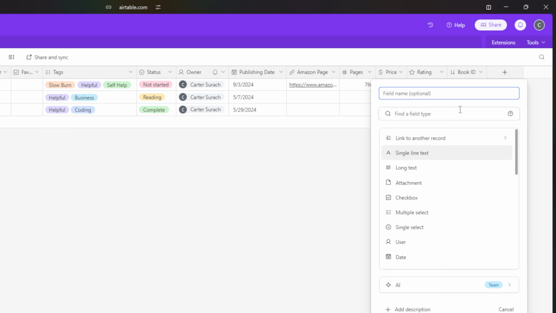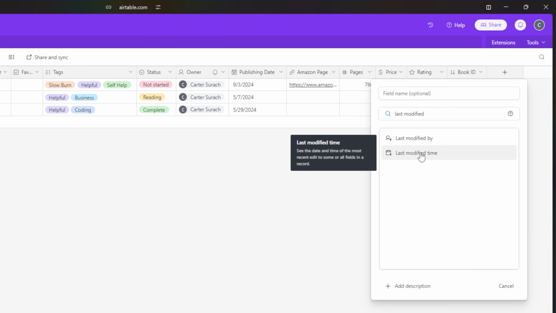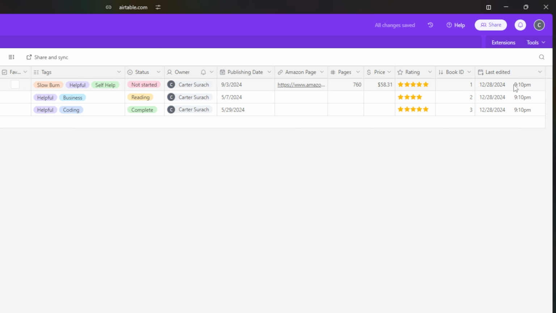Next, we have the last modified fields. So if I type in last modified, you'll see both of these. Last modified by, which is going to pull the last user that edited this record, and the last modified time, which is going to pull the last time that it was edited. So I'll pull in last modified time, and I'll call this last edited, and I'll hit create field. And this is just going to show that this was last edited at 9:10 p.m. That was when I added the rating, I believe. So if I make the rating a 2-star now, as you can see, it upgrades to 9:12 p.m. So anytime that I make a change here, last edited is going to update to the current date and time.